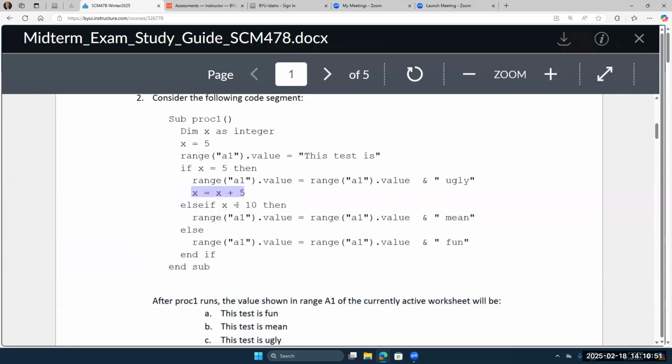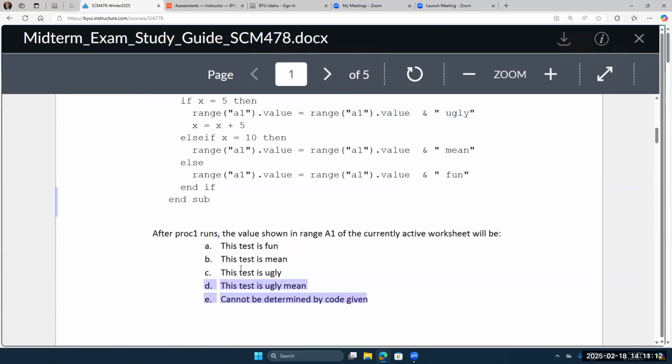And this else if x is equal to 10, you may think that this is true. And it evaluates to true. But this only gets evaluated if this is false. So because this is true, it runs these two lines of code and skips all of this and ends the sub. In that case, it runs this and it says this test is ugly, which is C.